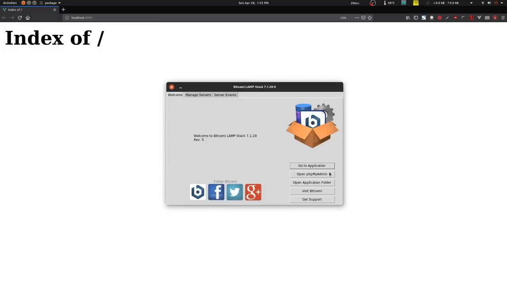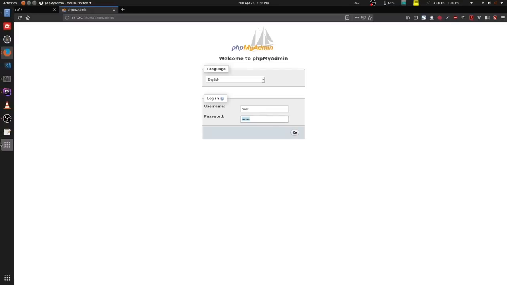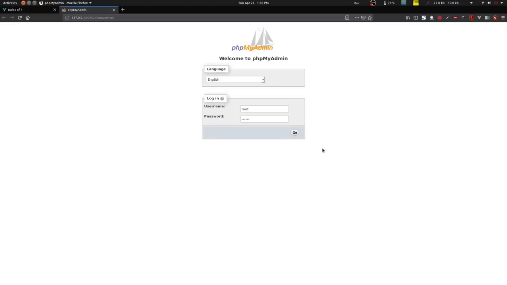The second thing that you're going to see is Open phpMyAdmin. Now, phpMyAdmin is what we use to manage our database. As you can see right away, it greets you with a welcome to phpMyAdmin, and you're going to see we have a username and a password. Now, the username is just going to be root by default. The password is whatever you entered when you were installing the application, the two inputs that we just filled when we were installing the LAMP stack.